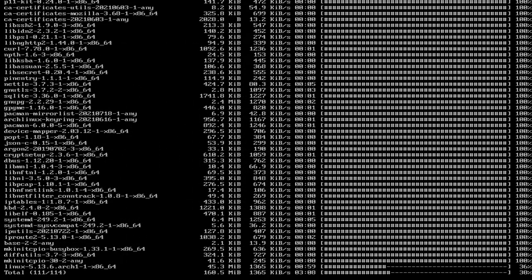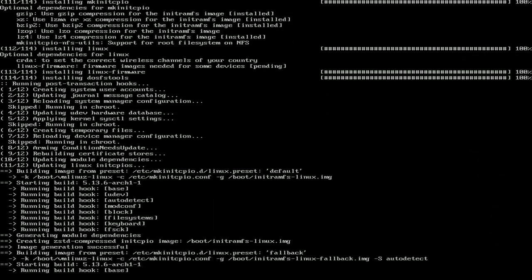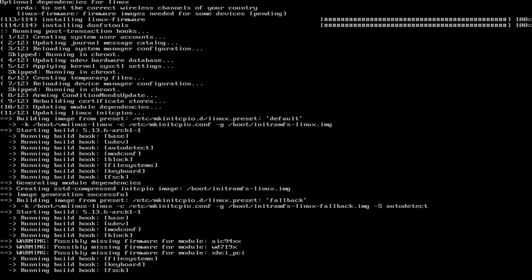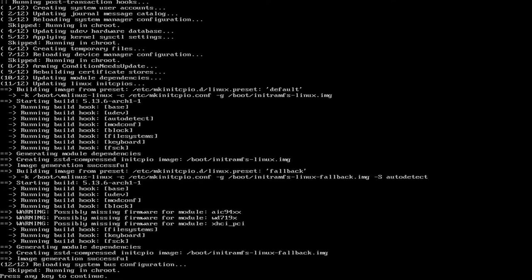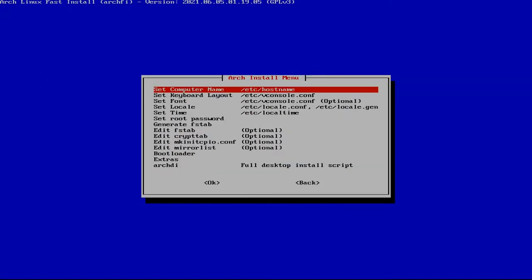The default file system is good enough. Nothing needs to be added or removed. Clicking OK will start installing the required kernel and Linux firmware files. Have patience during download and install, as this may take some time. It's done. Let's configure Arch Linux now.